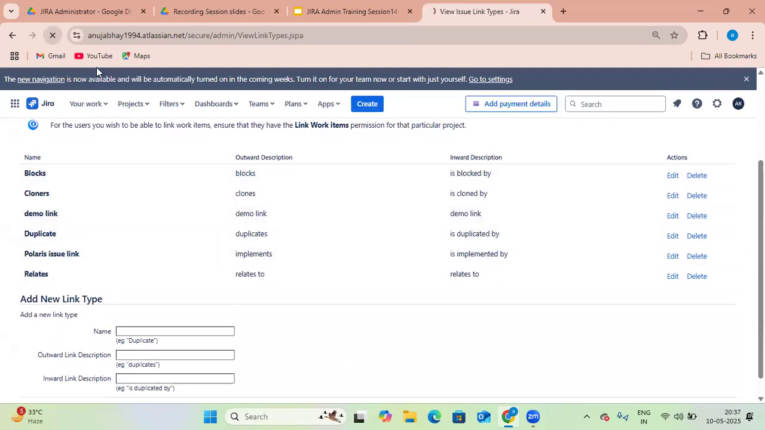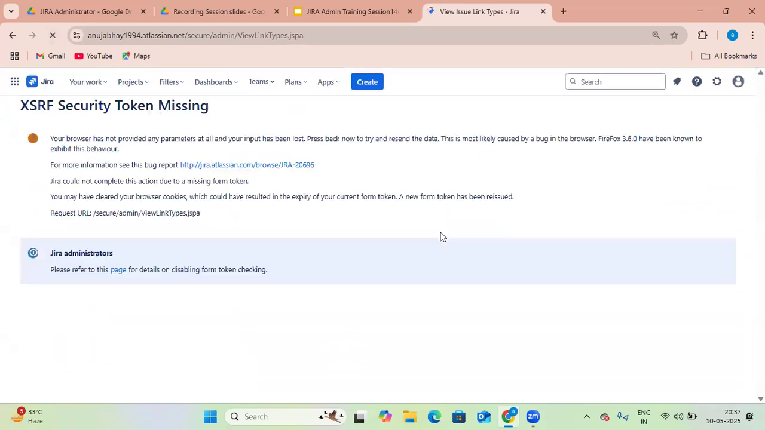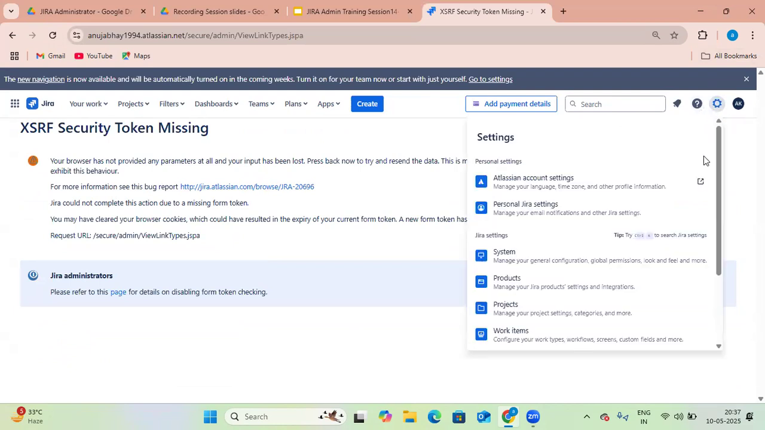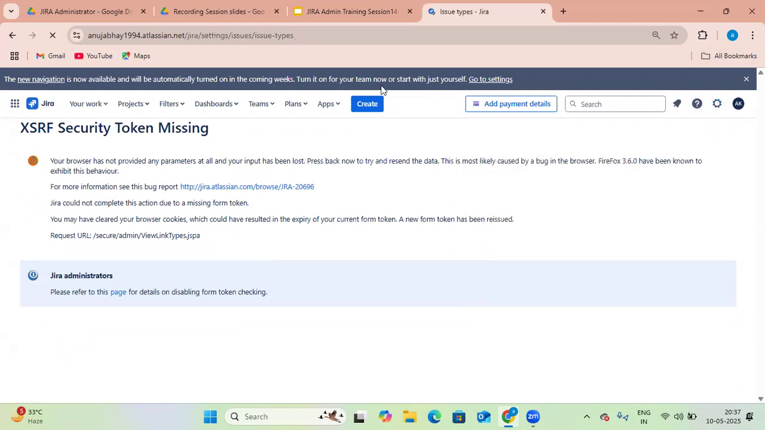Refresh. Refresh this. Now what I will do? Go to the work item page.